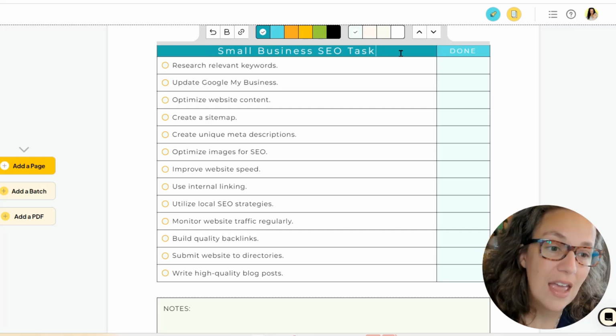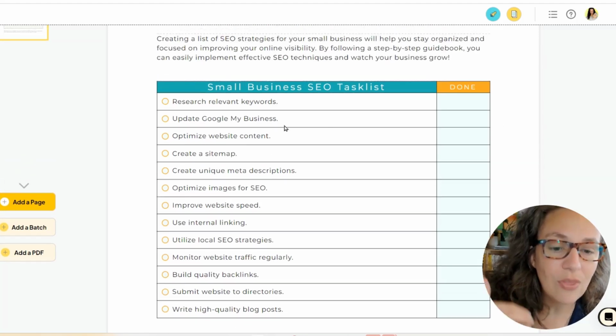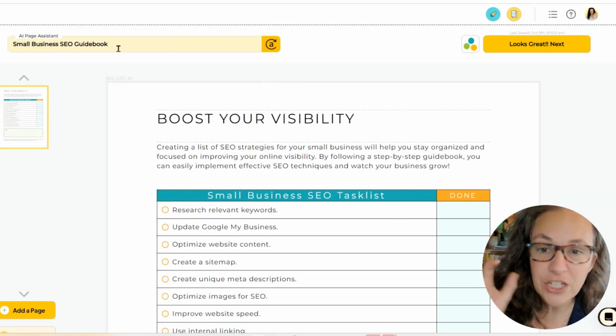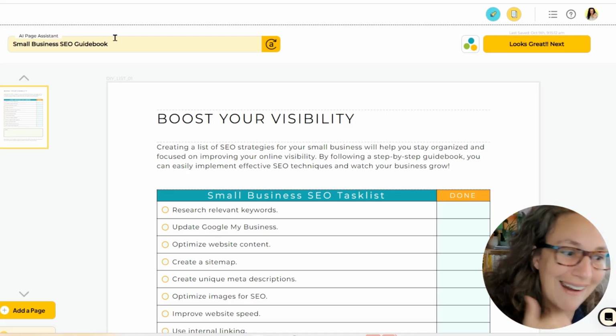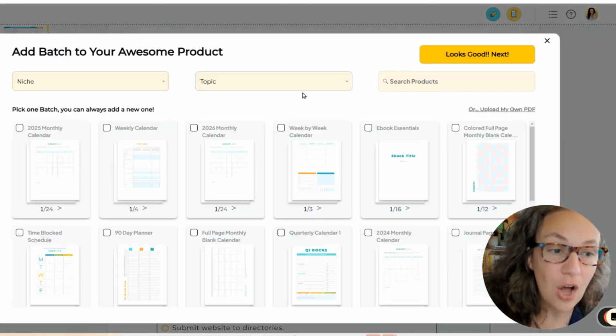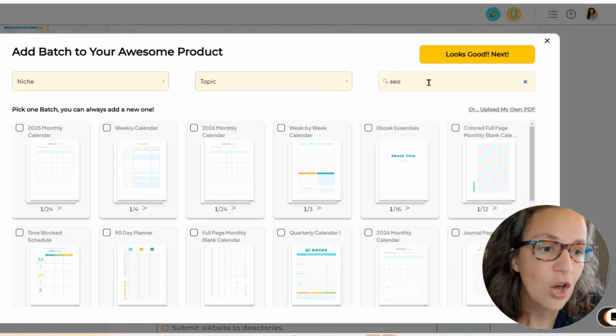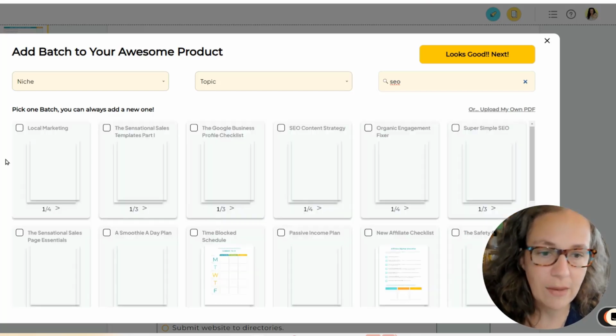I can go in and customize this to my business and to my niche. So right now, this is written for SEO. I can actually change this and rewrite it, and it's not SEO anymore. I can make it about golf or anything else I want to create about. I can also add a batch. So I'm basically making the handout that would go along with my workshop that I'm going to create.